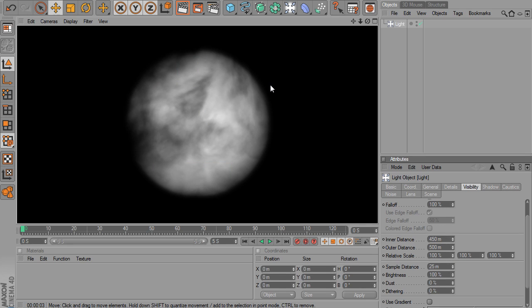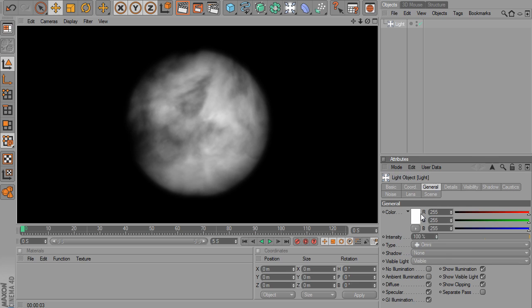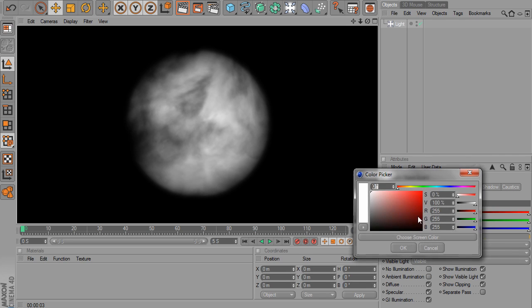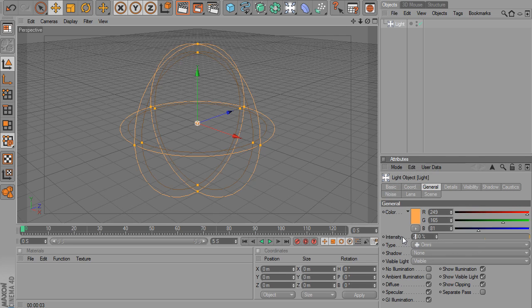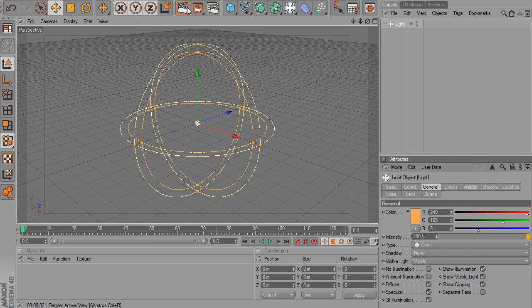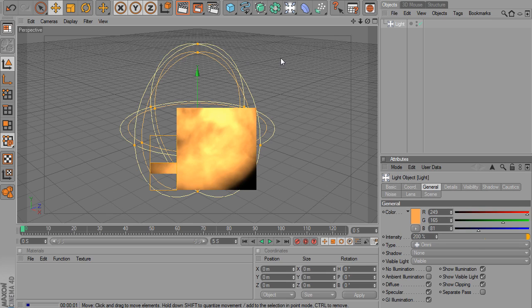Okay, now what we're getting is a big ball, but it's almost a perfect sphere of gas. I'm sure there are jokes. But if I can do a couple more tweaks on the general tab, it'll make it a lot more sun-like. I'll go and pick an orangey, yellowy colour. Maybe a bit more orange, something like that. I'm also going to up the intensity to 200%. Preview that.